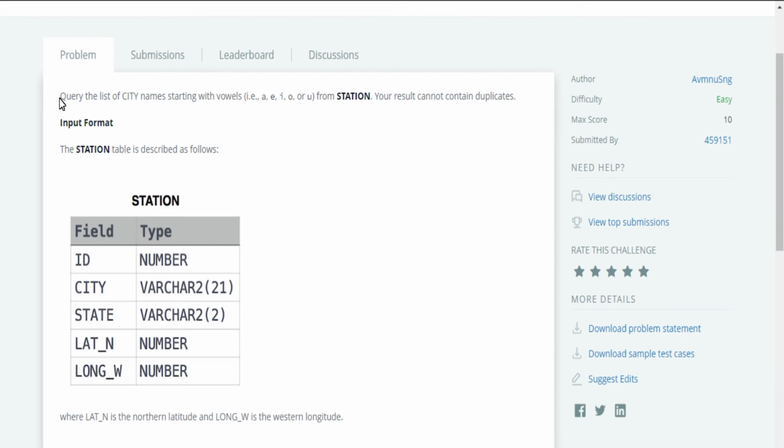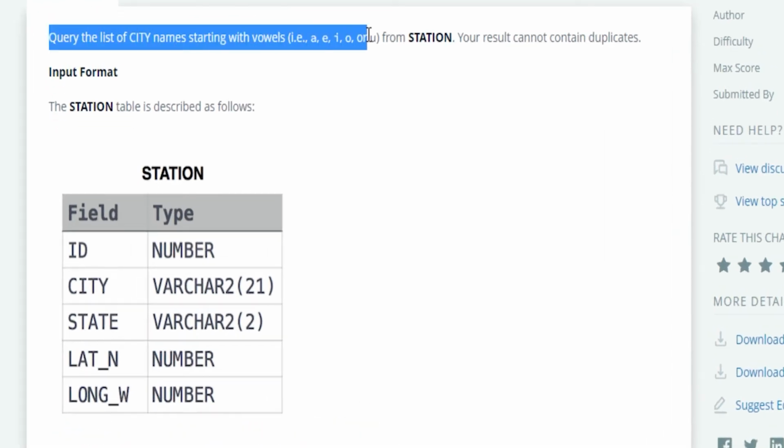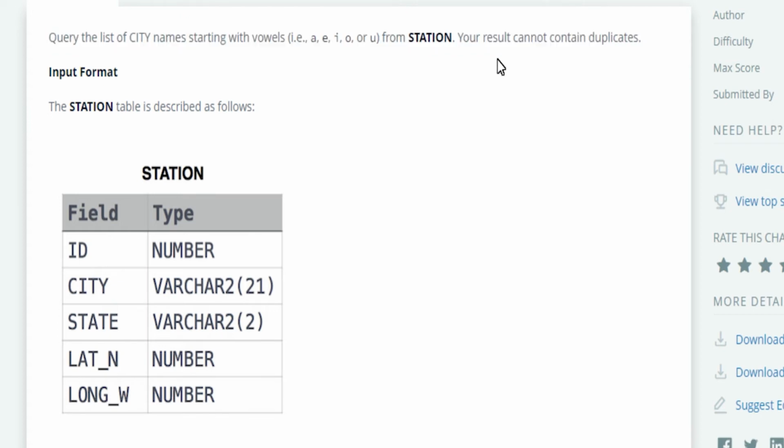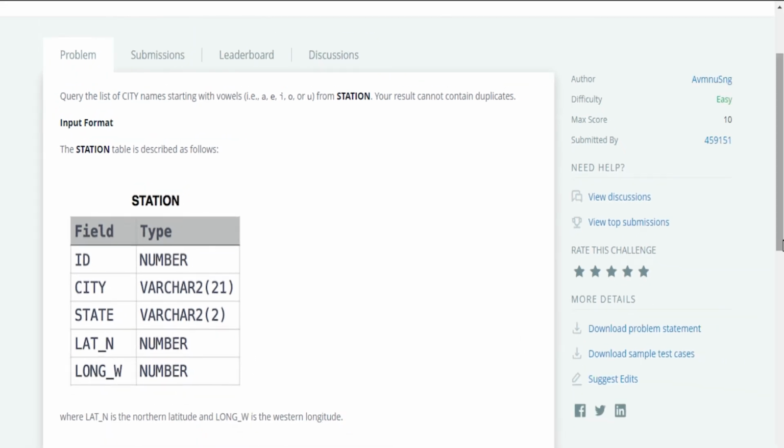The problem statement is: query the list of city names starting with vowels, that is A, E, I, O, U, from station. Your result cannot contain duplicates. Let us look at the database. This is the same data that we used in the earlier problems. In this question, we will use the string function to check if the city names are starting from vowels or not. So pause the video and try to think about the solution. If you cannot solve this problem, don't worry. I will explain you the solution in absolute detail.